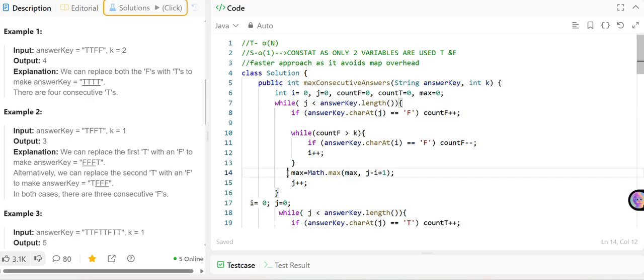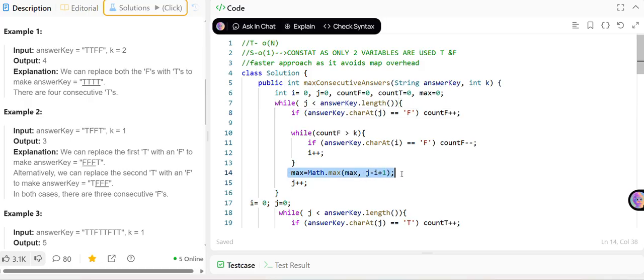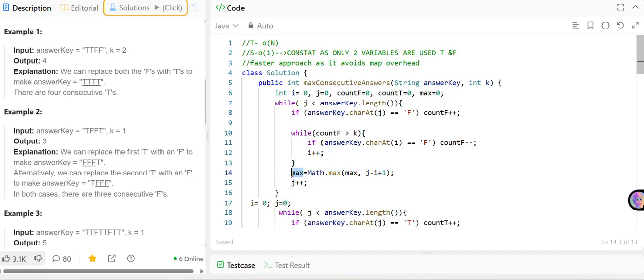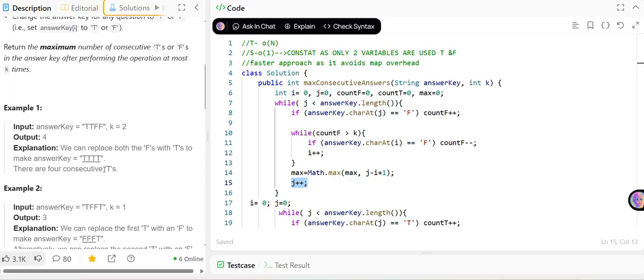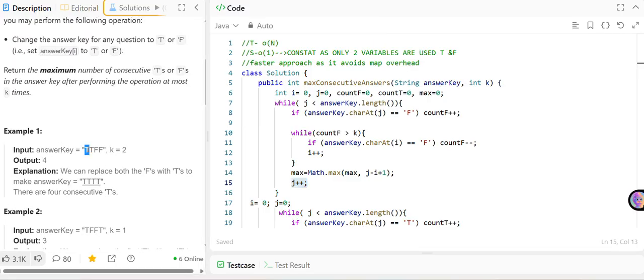Ignoring this while loop here, it will then count the size of the subarray, and then store the maximum size and then do j plus plus. So looking at the first example, j was 0, so the count of F in this case remains 0, and ignoring this while loop, the size of the substring becomes 1, then it becomes 2, then as soon as it encounters an F, the count of F becomes 1.